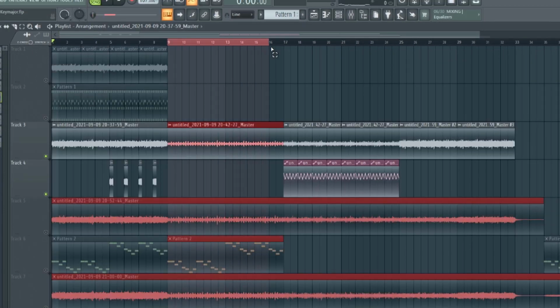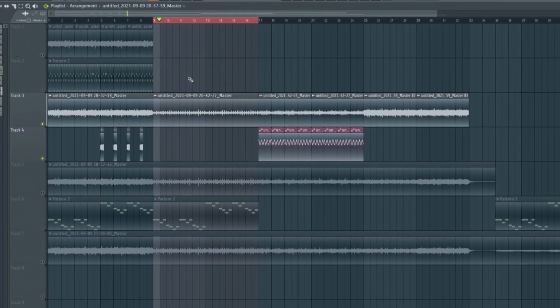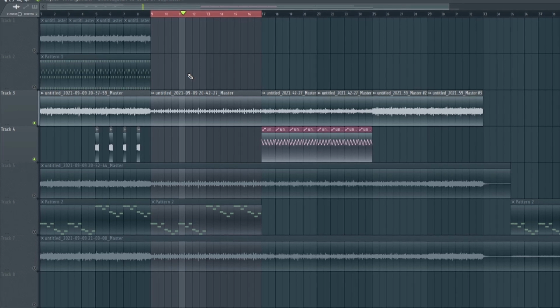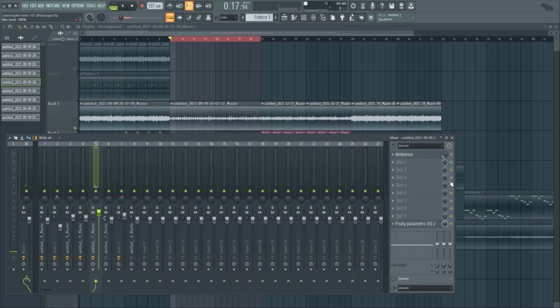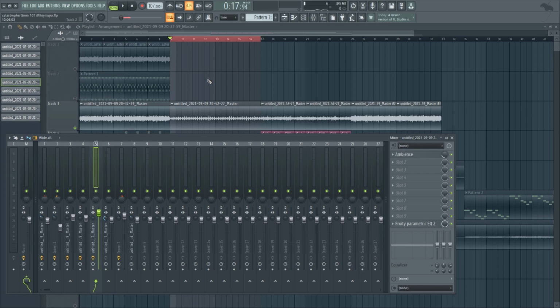I exported it into this part right here, and then all I did was I enabled stretch again, and I just stretched it to be longer, so it's kind of like half the speed. I added more reverb for this part, and I just took out all the highs and lows, so I kind of just left the mids. Similar to the original sample, I just kind of had that filter effect.